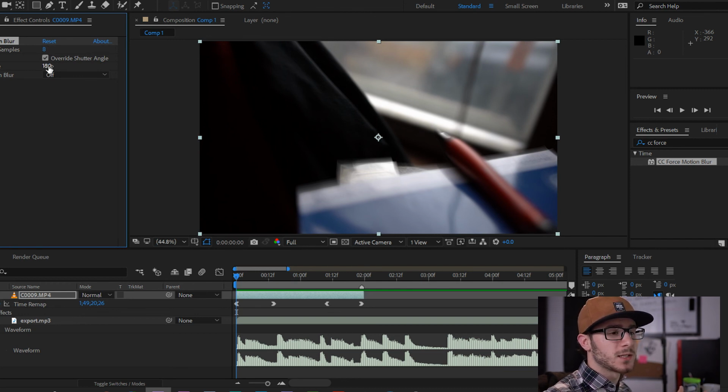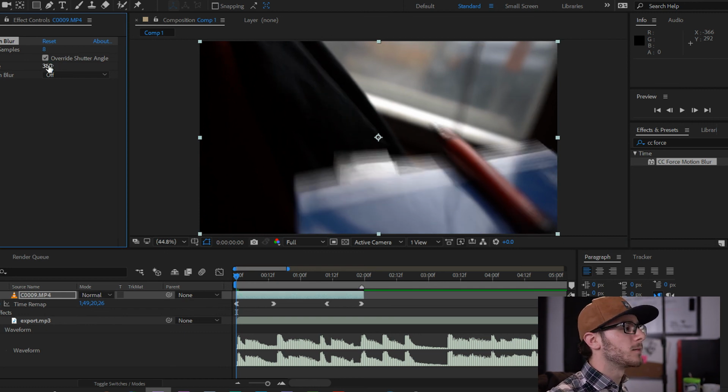Now shutter angle is literally shutter speed. If you guys know what shutter speed is, you'll know that the higher it is, the less motion blur you have, and the lower it is, the more motion blur you have. Except shutter angle is the exact opposite. The higher the shutter angle is, the more motion blur you're going to have, and vice versa. So if we set this to 360, you'll see it's going to blur even more. See right there.